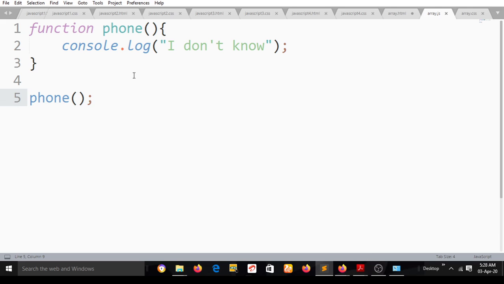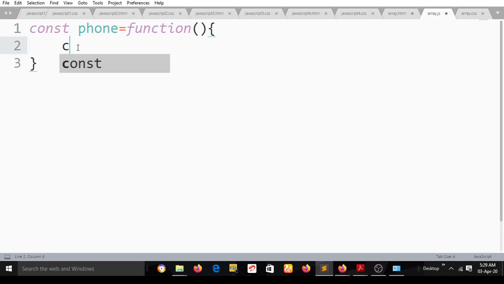So next is the expression method. Now this one is a bit different from the first one. So what you do is you start with const. So you write your const and you put the name of the function. I'm still using phone, and you're going to put an equal sign and then you write your function. Now when you do this, you're going to put your parentheses, you close it, and you open up your curly braces. So in here is where you'll be writing your code. So I'll still use console.log. Open up my parentheses. Now I want to say "I do actually know".